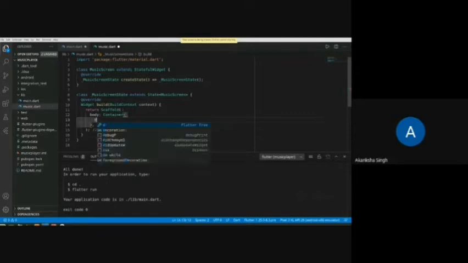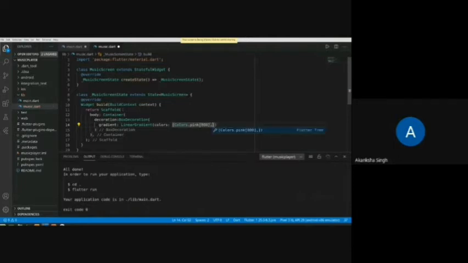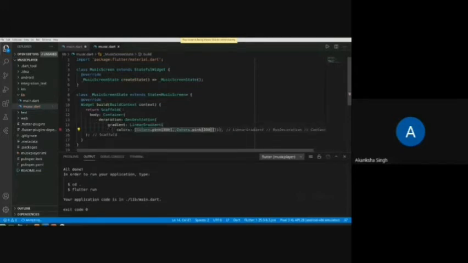So in container, we have the decoration property, box decoration, and in box decoration, we have gradient. This will be linear gradient. And in linear gradient, we can have colors. So in colors, we are gonna have two colors, colors dot pink, one of a darker shade and one of a lighter shade. So colors dot pink 200. So we have set the gradient.